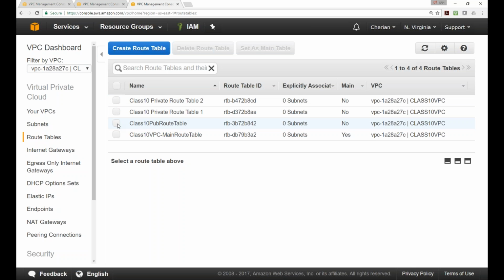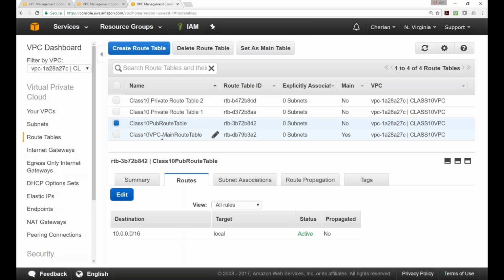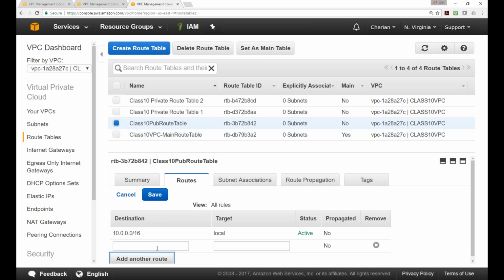In route table, which route table should I add the IGW to? Public route table. Okay, so that's the public route table. We'll go to the routes, then the edit button, and then we'll say add another route.